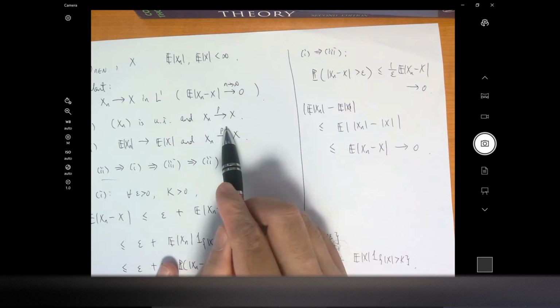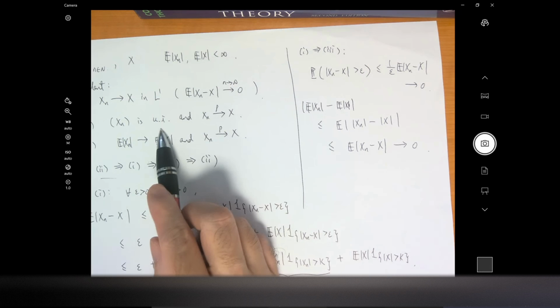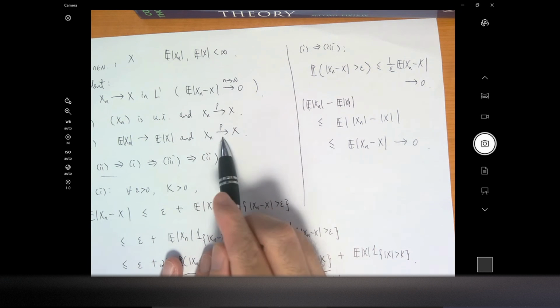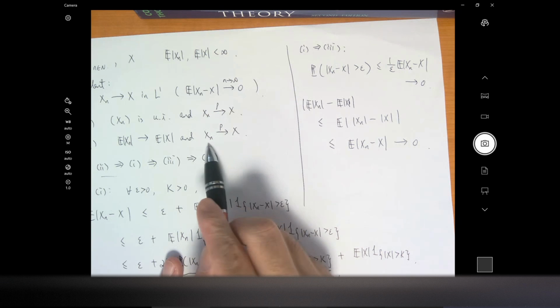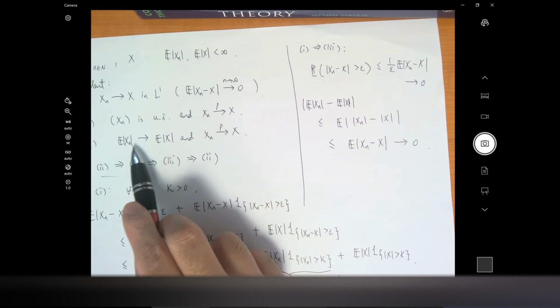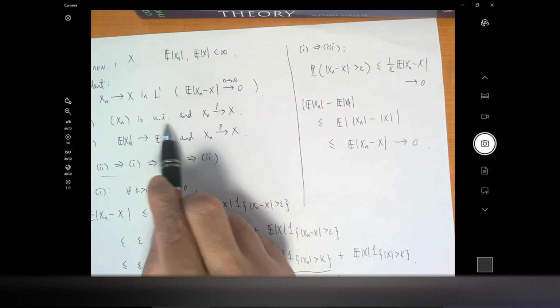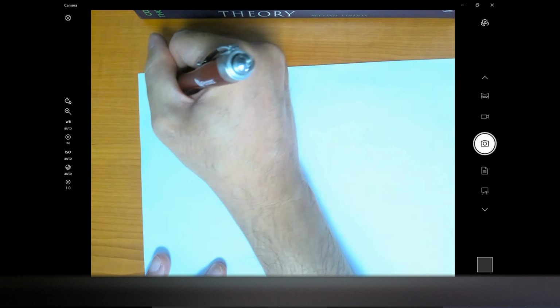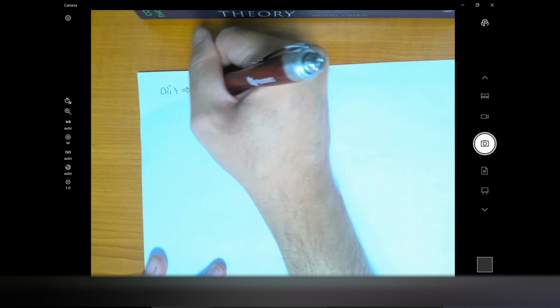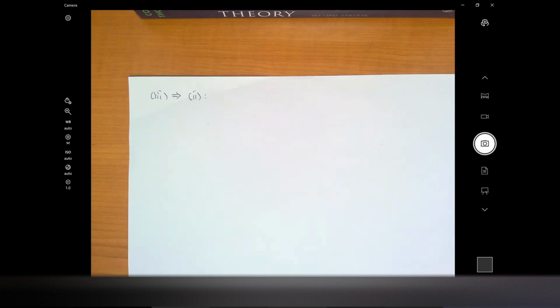Now we need to prove 3 implies 2, from here to here. I need to prove that it's uniformly integrable. The convergence in probability is already assumed, so I need to use these two to prove that it's uniformly integrable. So I want to prove 3 implies 2.